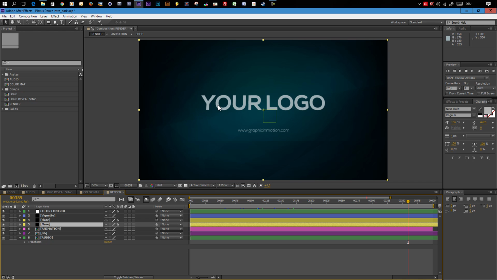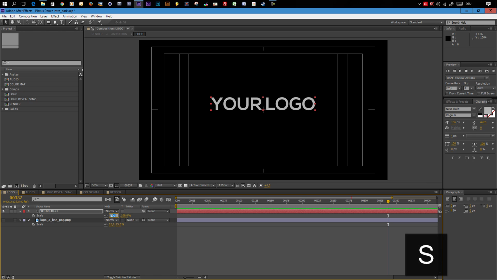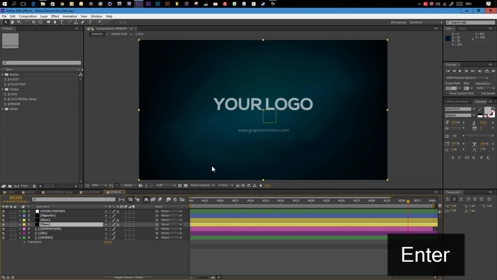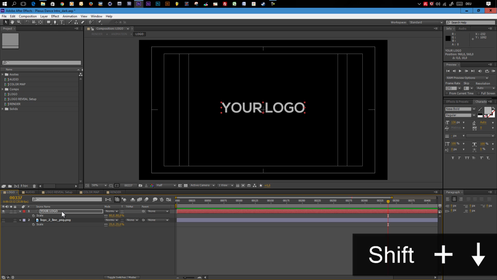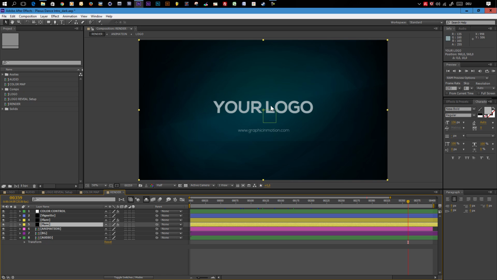First of all, I think that my logo is too big, so I go back to my logo composition and scale it down. Right now it's a 100% scale, so let's say I want to make it 80%. And now I go back to my render composition. I think that this looks quite good, but it's a little bit too high on our screen, so I will move it down a bit. So I hold down Shift and press the down arrow key once. This looks quite good. Let's go back to our render comp, and I think this looks way better. Okay, so now I'm satisfied with the size and with the position of my logo.